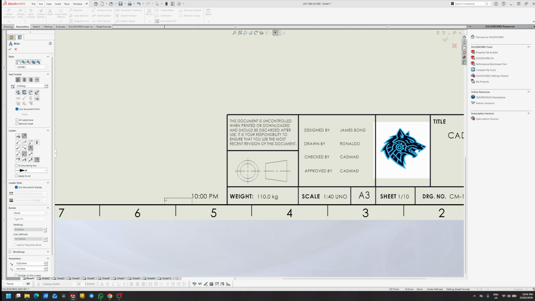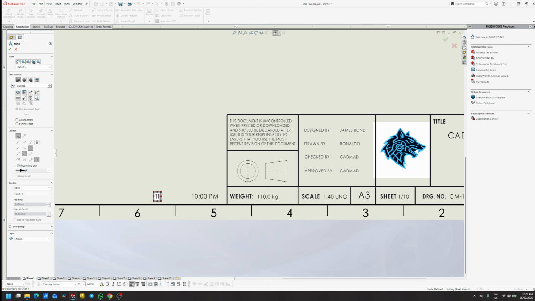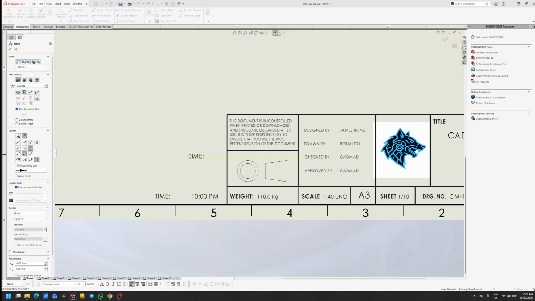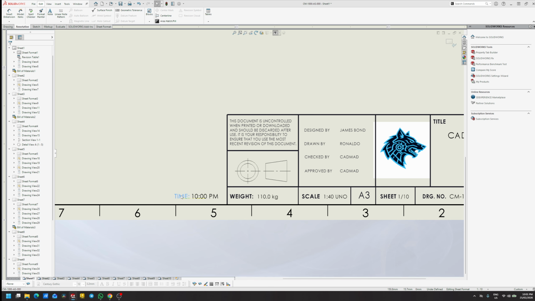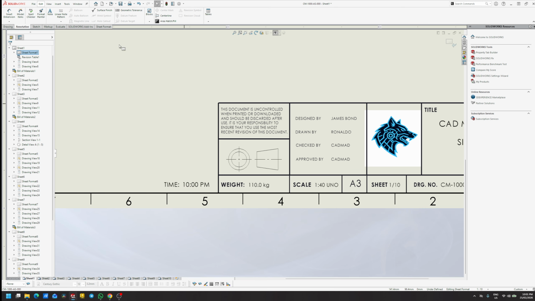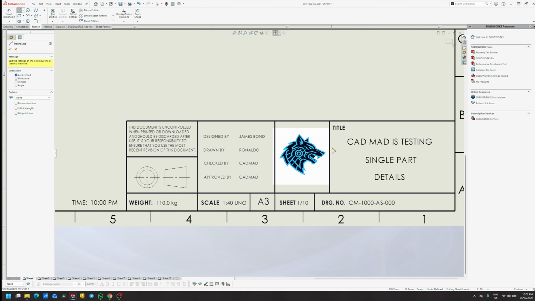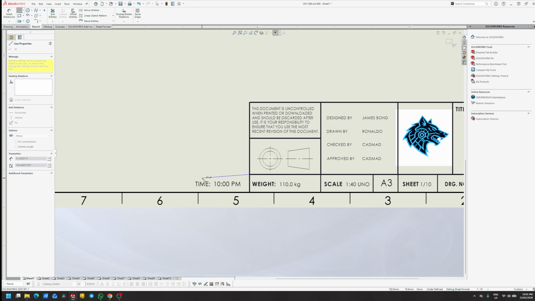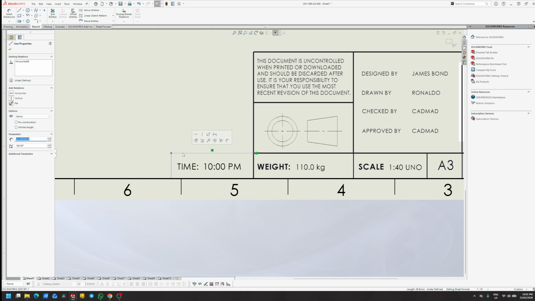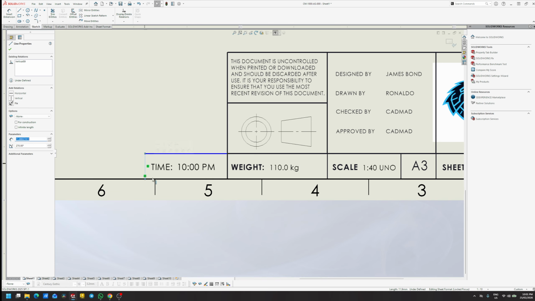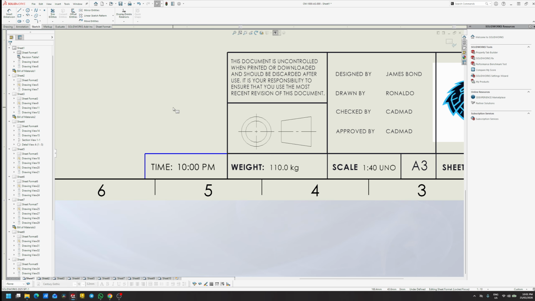You can have another text, let's say time. If you want to draw a line, all these lines are a basic line. So basically you just create your own boxes. And after here, click on that, change the thickness. You can change any thickness. It's totally up to you if you are creating your own template. That's how we do it.